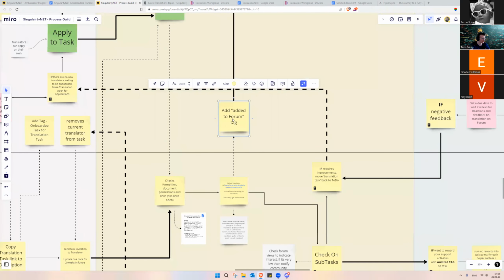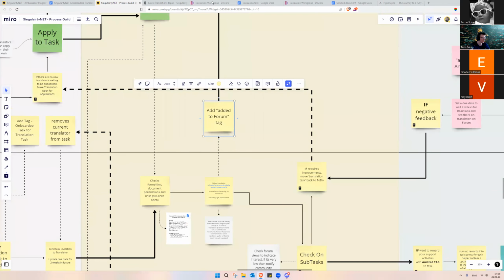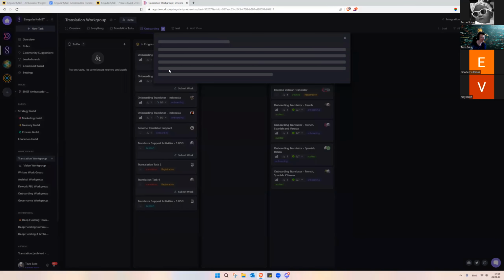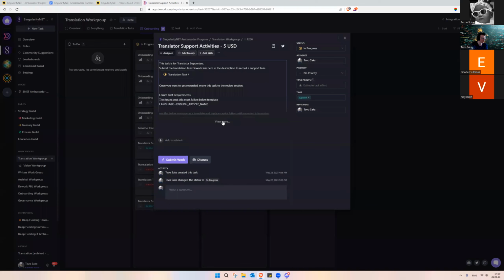Another one, added to forum tag. Okay, so another thing, like this tag, added to forum tag. So we should actually add a task to translation task. But I want to check if translator support activities, Diver task also has this notification button. Right now, I wonder why it's loading so long.